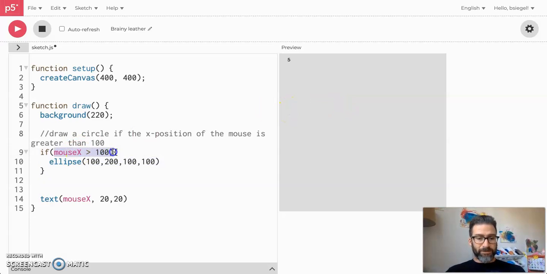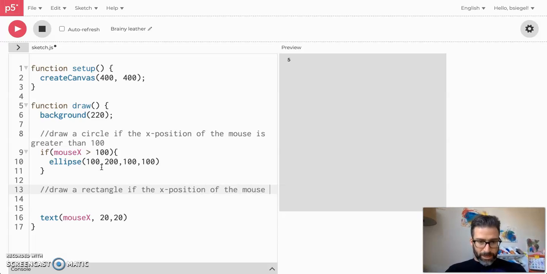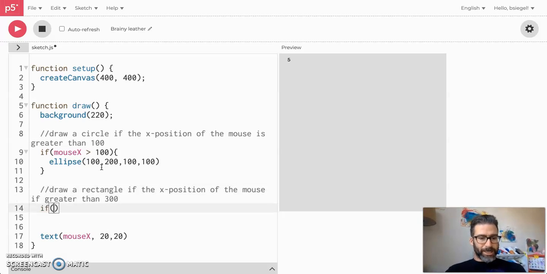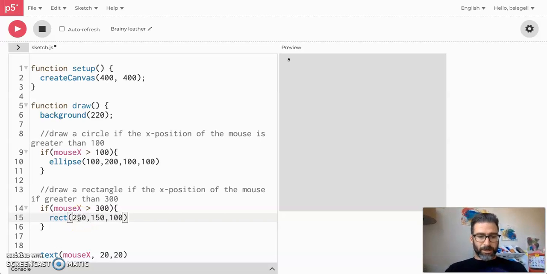It's always checking to see if mouseX is greater than 100. If it is, then it executes this line of code. And now we could have more than one if statement. The computer could check tons of if statements. So we're going to draw a rectangle if the X position of the mouse is greater than 300. So check this out. I'm going to say if mouseX is greater than 300, then inside these curly braces, what do we want to do? We want to draw a rectangle, 250, 150, 100, 100.